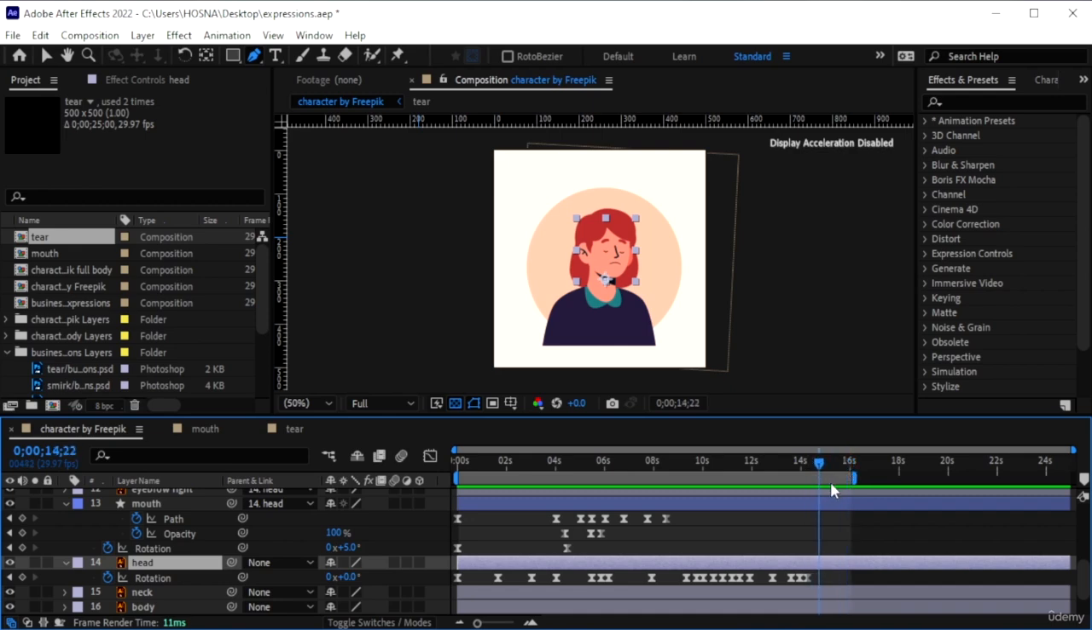If you want, you can make her head rock back and forth, which you could just do by adding the positive and negative degrees. But I'm not going to do that. I'm going to keep her still like this.